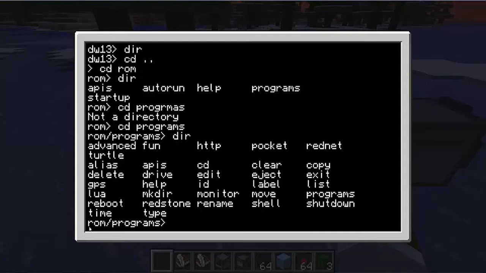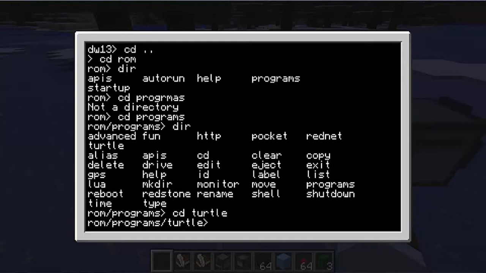Now, obviously with a folder, there's a folder inside a folder inside a folder. That means there's always going to be more folders. I'm actually going to go into another folder, and this is going to blow your minds, called Turtles. CD turtle. So if I press this, we're right now in the ROMs folder, then into the programs folder, then into the Turtles folder.